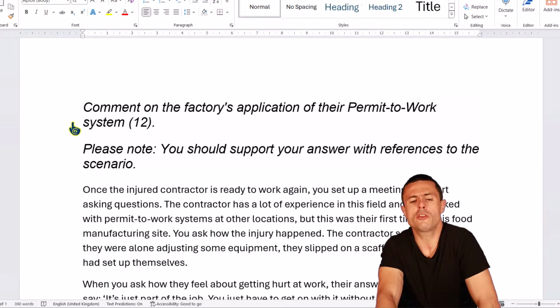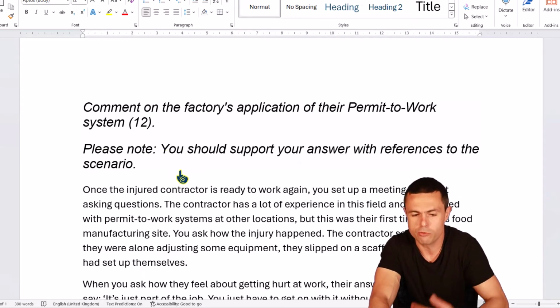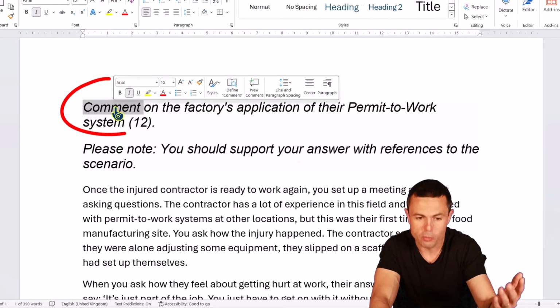Comment on the factory's application of their permit to work system. 12 marks. Please note, you should support your answer with references to the scenario. We have dissected the question, so we know it's a comment, so we're having to express opinions here.